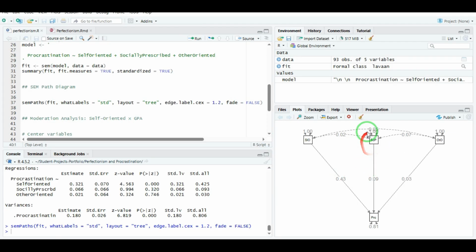In this diagram, boxes are for observed variables and circles for latent variables, which, as you can see here, we don't have any latent variable. And single-headed arrows like these from perfectionism to procrastination show hypothesized causal effects, and double-headed ones like these between perfectionism types show correlations. So I'm going to go ahead and explain what each of these variables means.